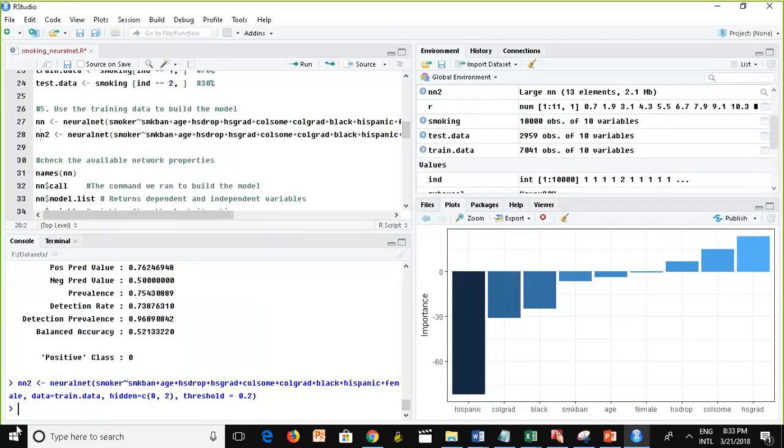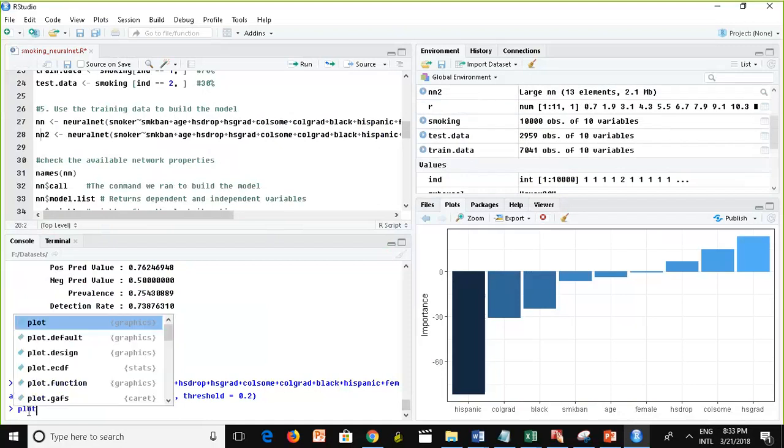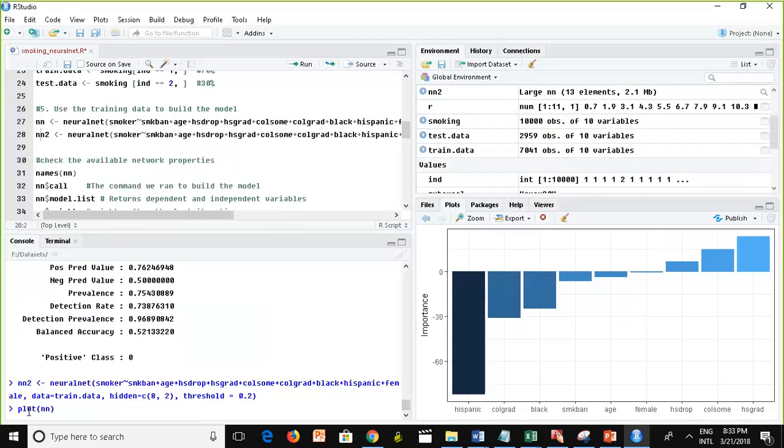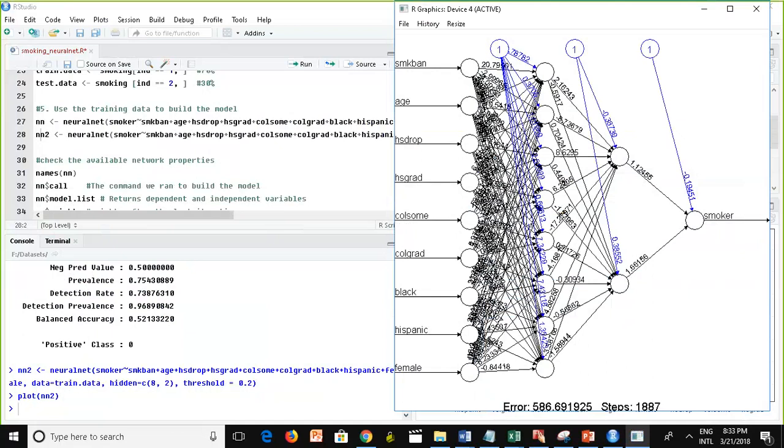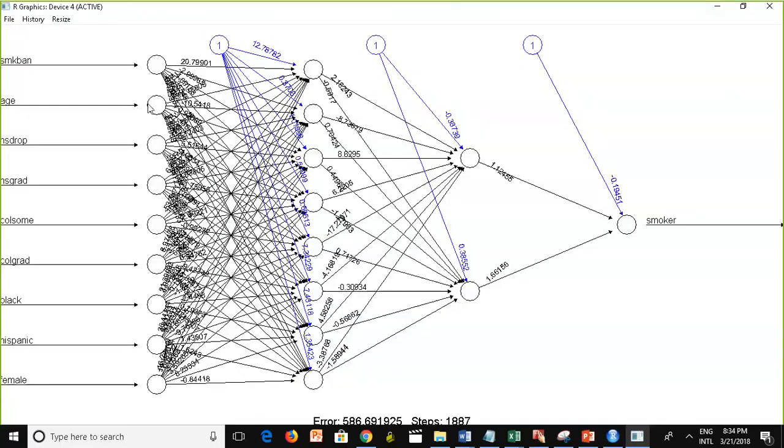So basically, if I do plot NN2, you will see that I now have two hidden layers, right? I have two hidden layers. Then you have to look at this here. See this? This is the first layer, second layer, and see those two hidden layers. So here are my inputs. Now I have weights here, weights there, and weights here. And I have to look at the bias.